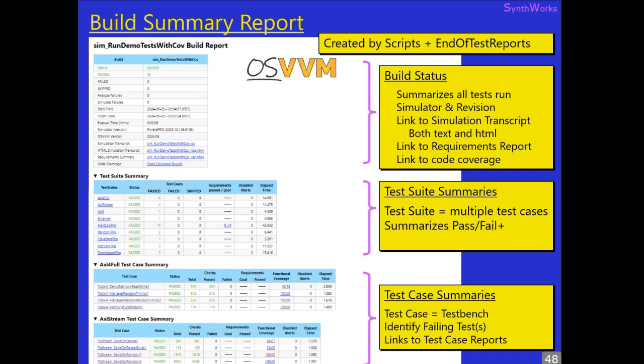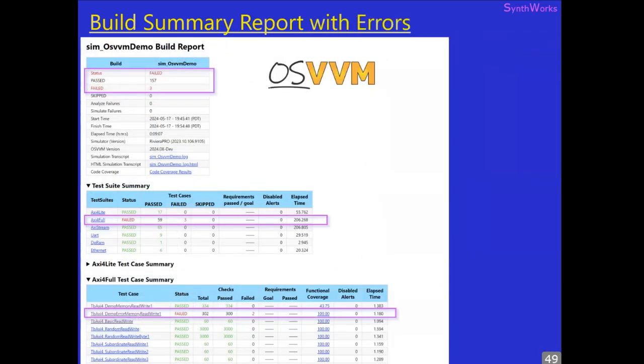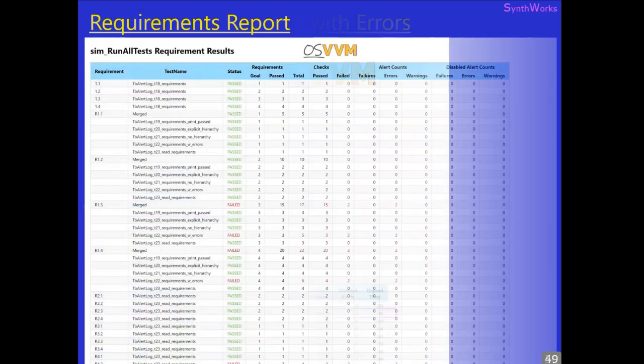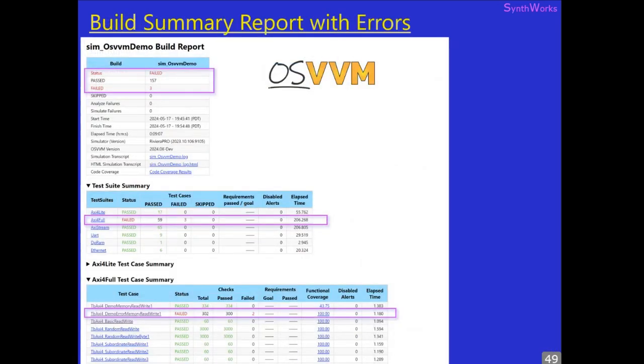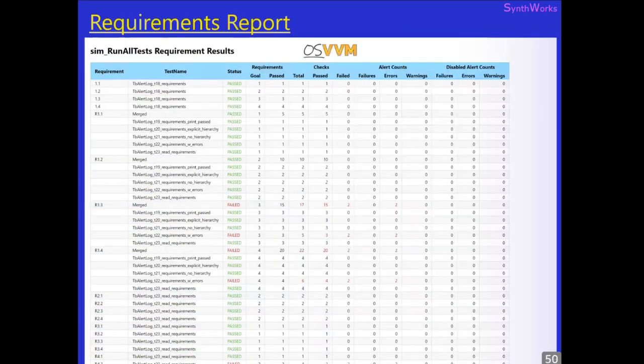Okay, so you run a regression overnight, and you have some failures in it. How do we find things? Well, up top, you see that it failed. You would have seen that already in the mini report too. Then you come down to the test suite summary and find out which test suite failed, and then you go down and find the test cases that failed. Everything that's blue underlined is a hyperlink, so that links you down into the test case report. We'll see the test case report in a slide from now.